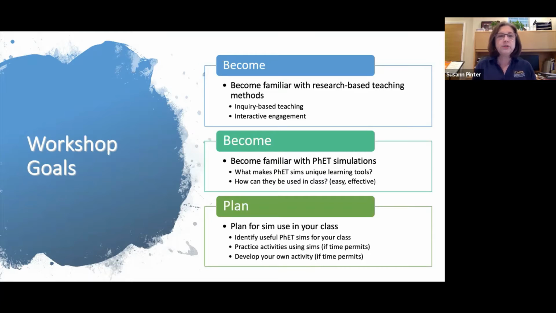I want you to become familiar with these simulations. What makes a PhET simulation a unique learning tool? I want you to realize that. And how can it actually be used in class? It's really easy and it's effective. You can use it in class in all different kinds of ways. I'm going to talk about how it can be done.